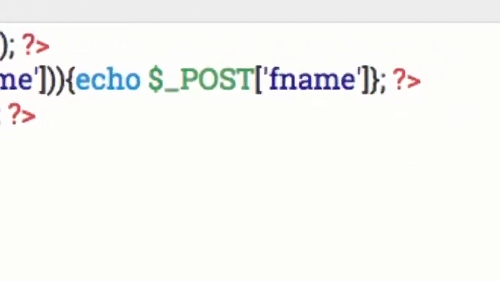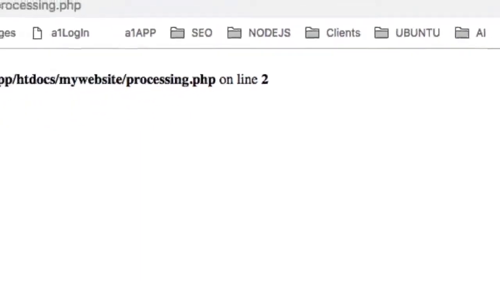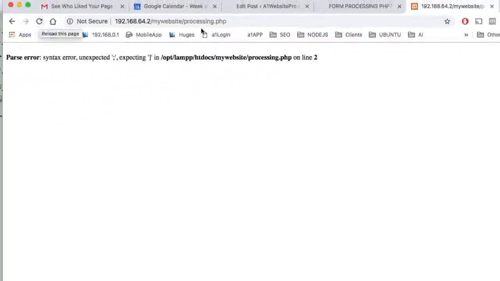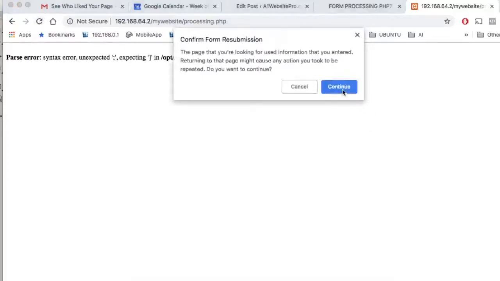So let me save that. And what we'll do is we'll refresh the page, and this will show you something else. We're already on the processing.php. If I hit refresh, it's going to resend those variables as if I'm submitting the form. It's going to ask me if I want to resubmit the form. We'll say OK. And we see here I have another syntax error, unexpected curly bracket.